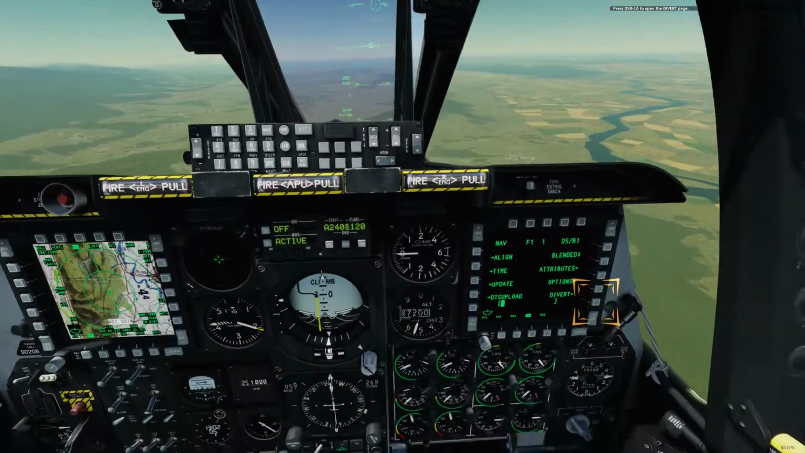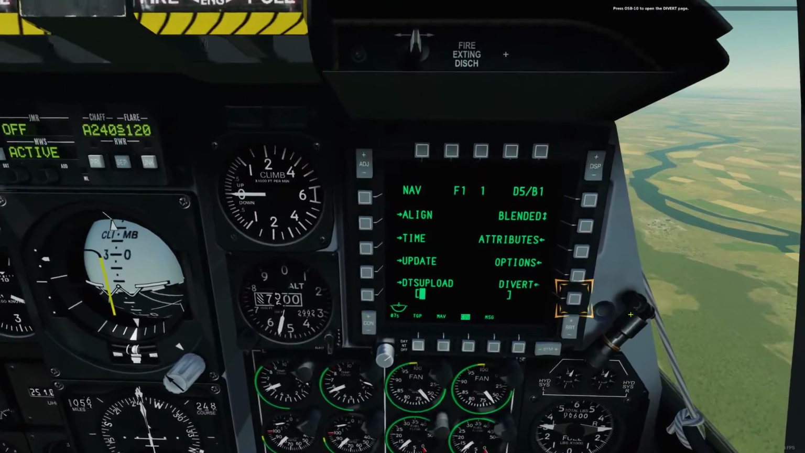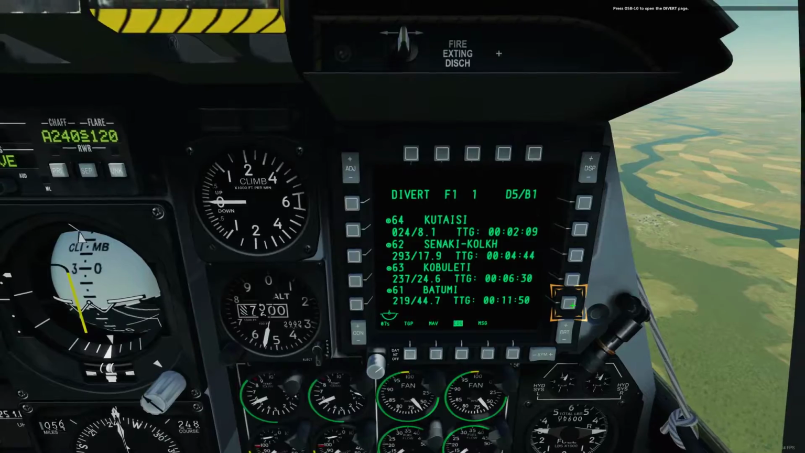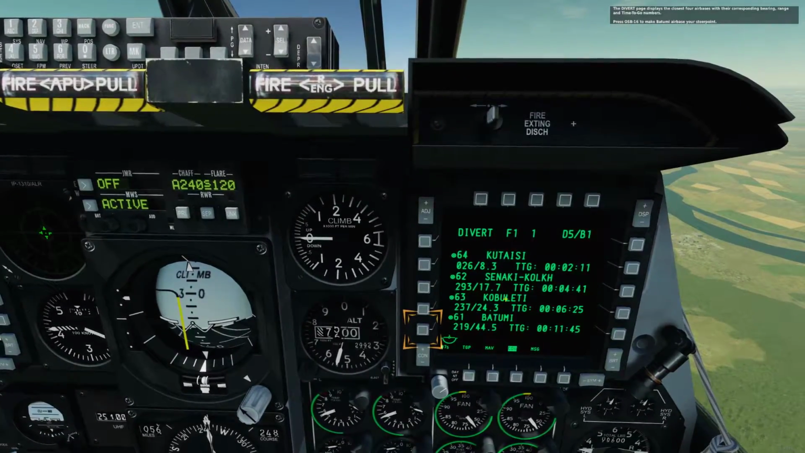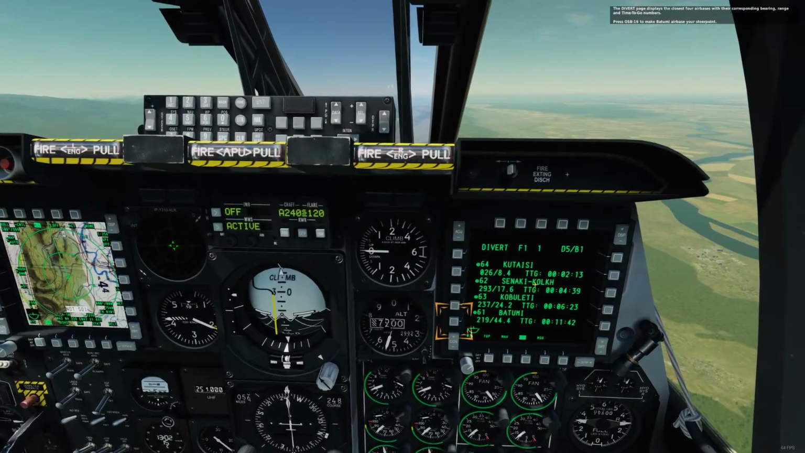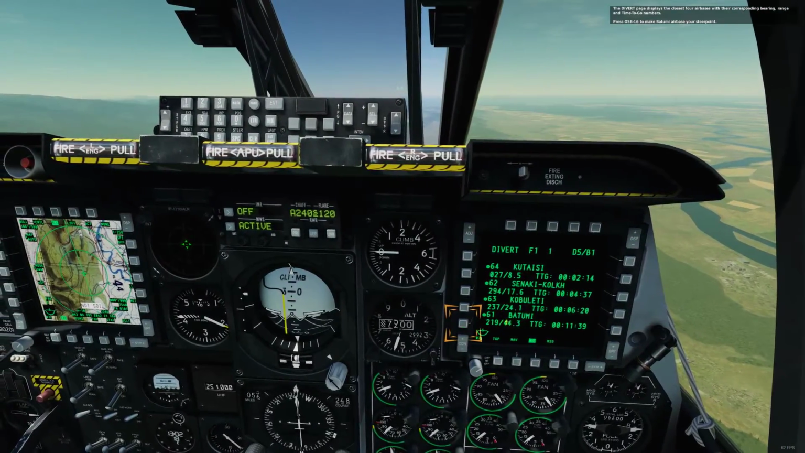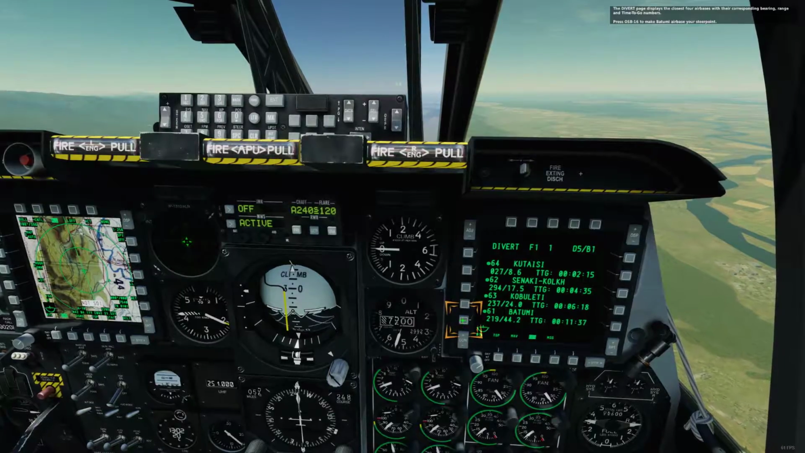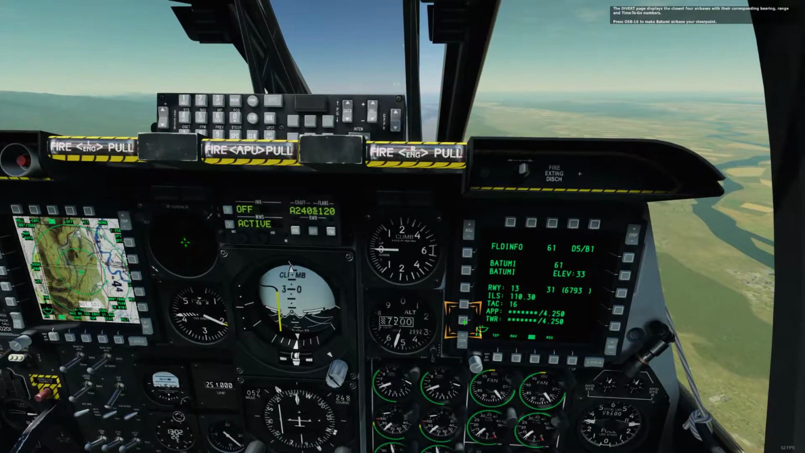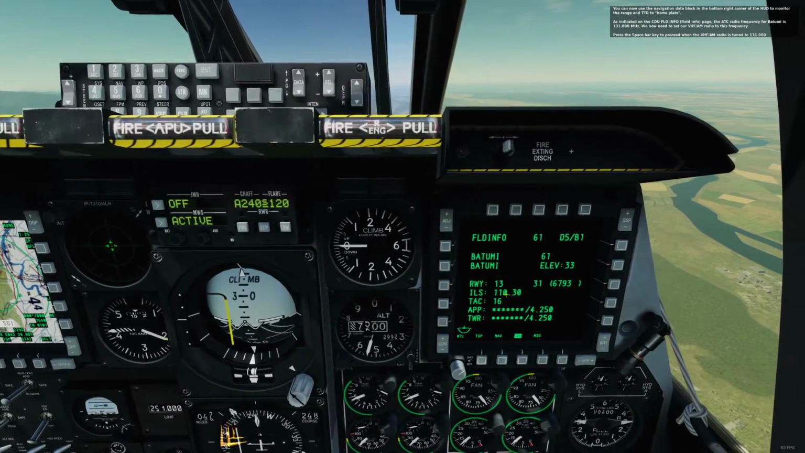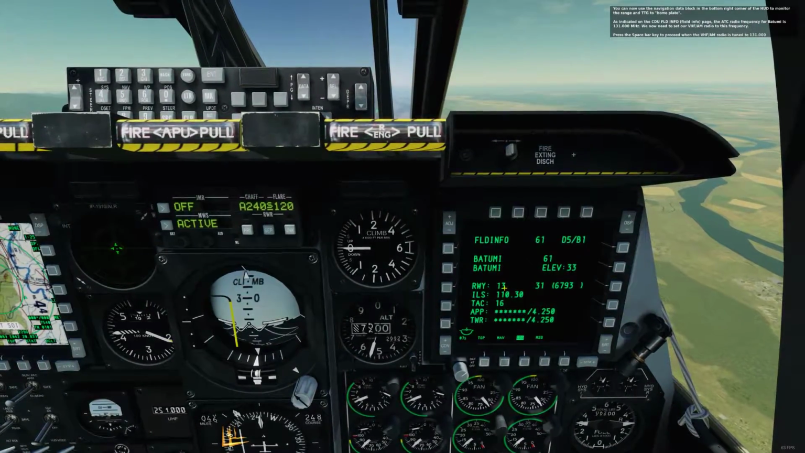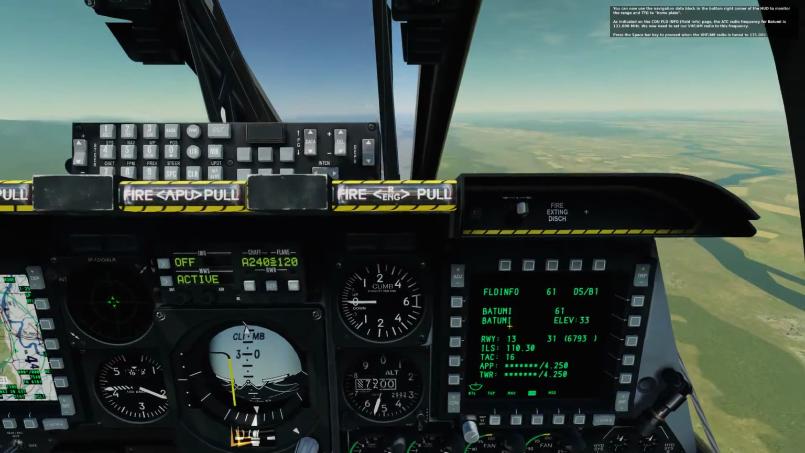Press OSB 10 to open the divert page. The divert page displays the closest four airbases with their corresponding bearing, range, and time to go numbers. Press OSB 16 to make Batumi Airbase your steer point. You can now use the navigation data block in the bottom right corner of the HUD to monitor the range and TTG to home plate.